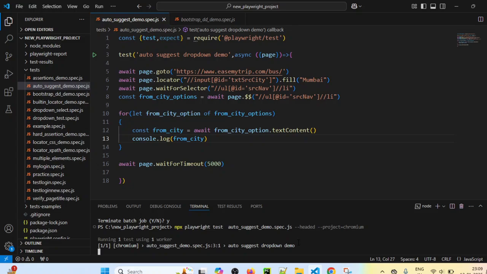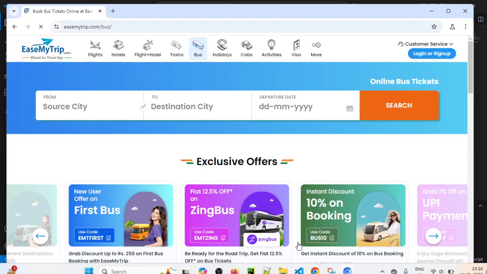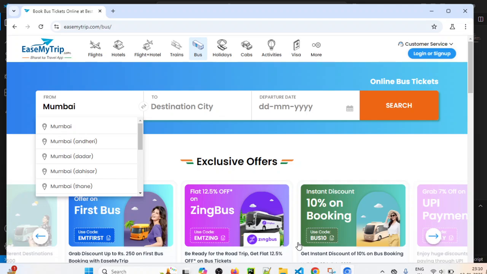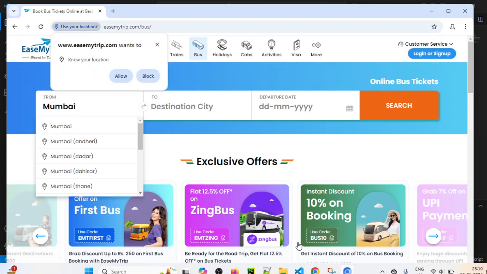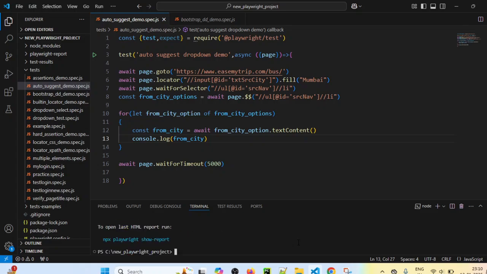It is launching the test case. It will open that URL. It will type the Mumbai. It will wait for those locators to appear in autosuggest dropdown. And after that it will print all those values. So now it should print. If you see, the test case is passed this time.